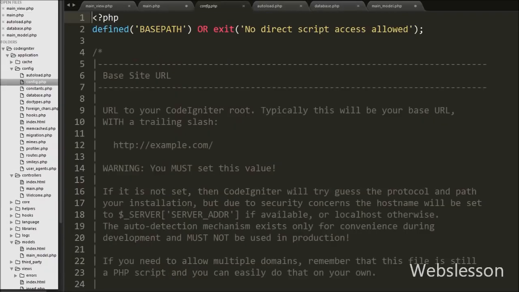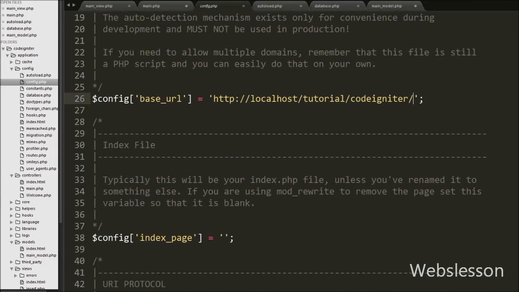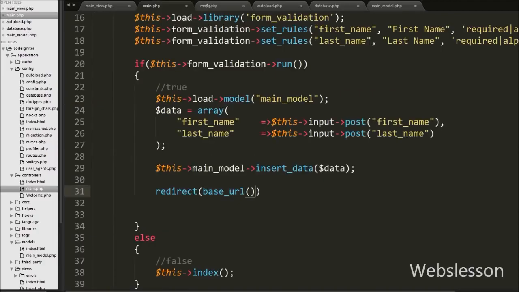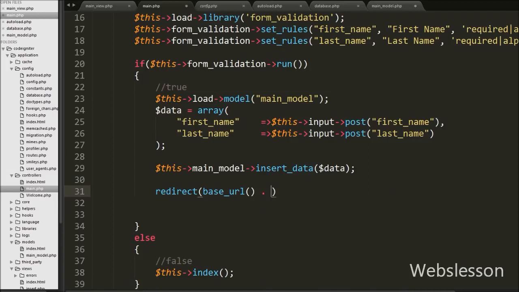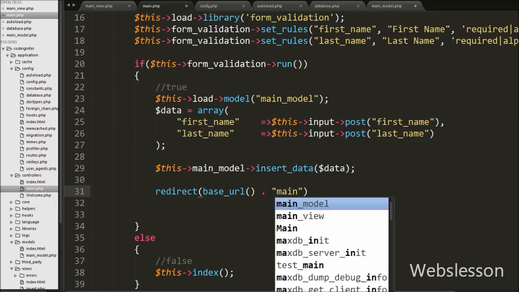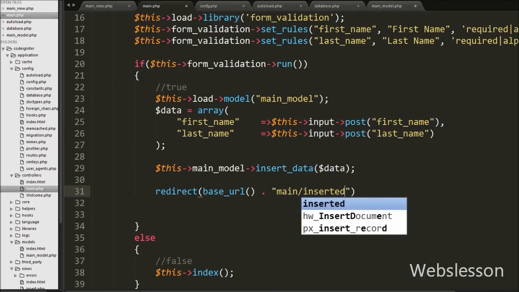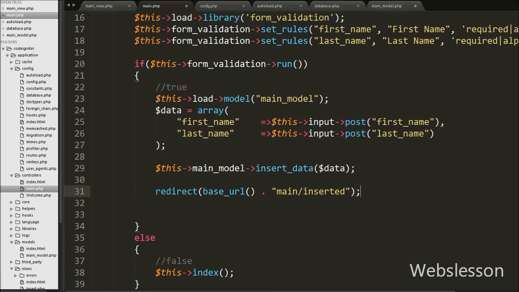So we write the redirect function with one argument, which is the URL, like the base URL function, which returns our application's base URL like localhost/tutorial/Codeigniter folder name. Then we add the controller name, which is main, and the inserted function of the controller. This will redirect the page to this URL.